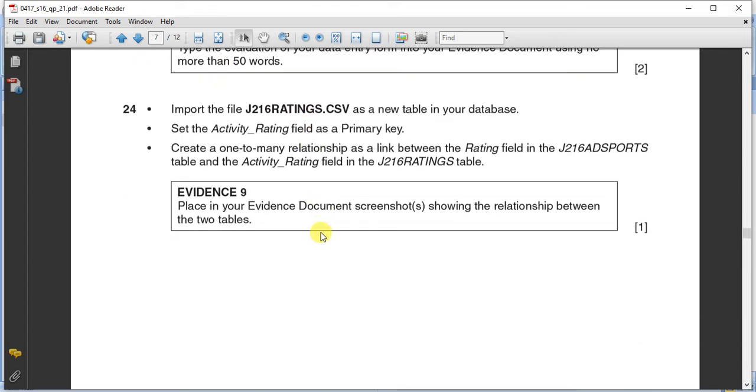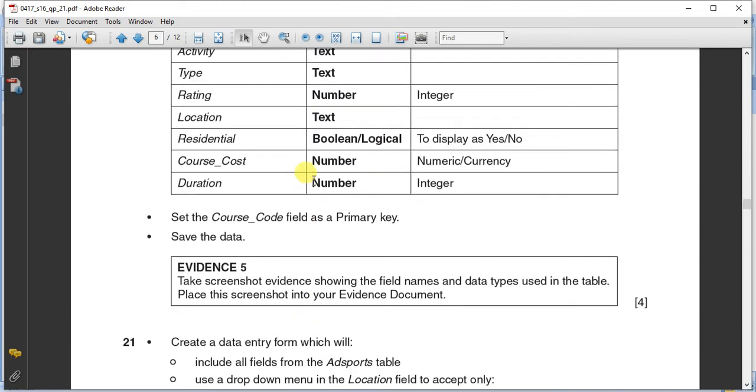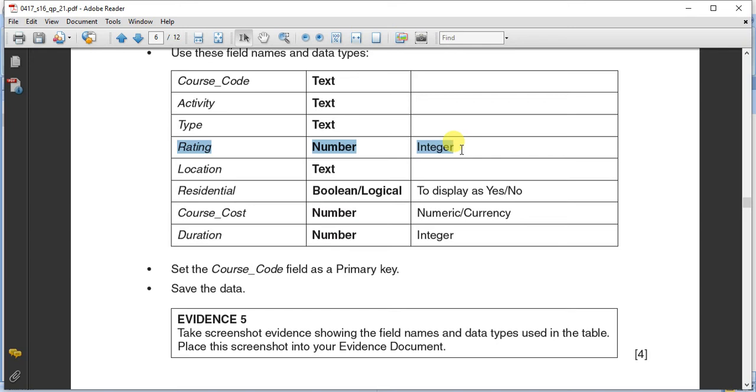Now, import the file ratings in a new table in your database. Set activity rating as a primary. Now, activity rating is a primary, and I will have a one-to-many relationship between rating from AD Sports with activity rating and rating. So because I have a relationship between two fields, I have to check activity rating here with rating in the same data type. So I will go up and find rating to be number integer to check this against activity rating when I import the new table.